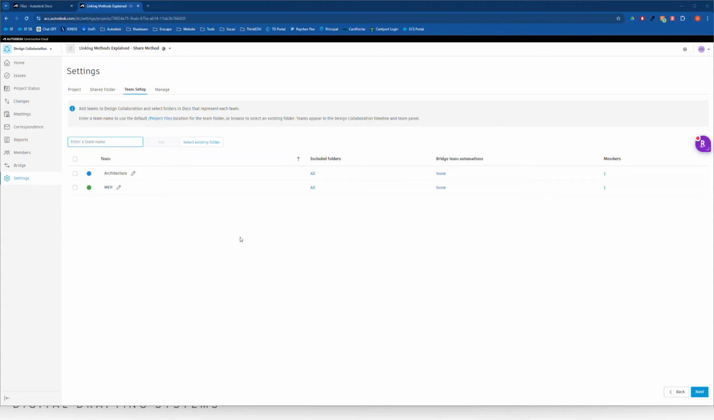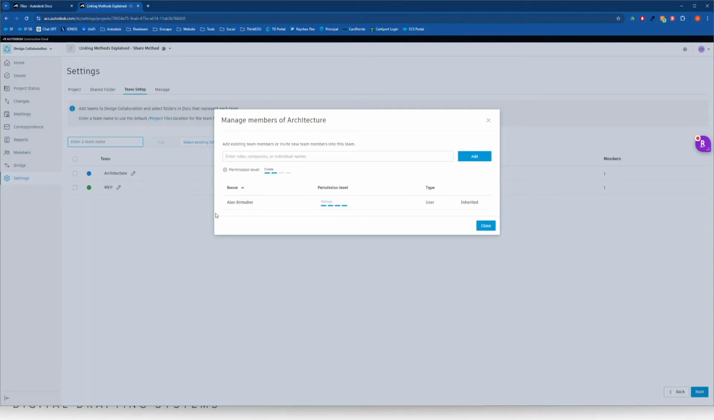Okay, so on the right side here, you can see that we've got numbers, right? The number of members that we're seeing here. So we see members one, that's going to be me because I'm the admin. I inherently have permissions to everything and I'm a member of every team. But what we want to do here is add that support user that we had talked about previously because they're going to need to be a member of the architecture team.